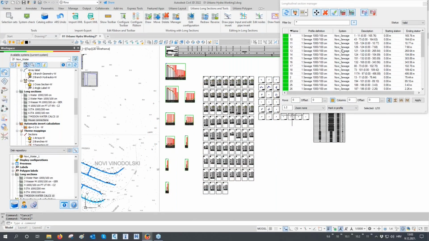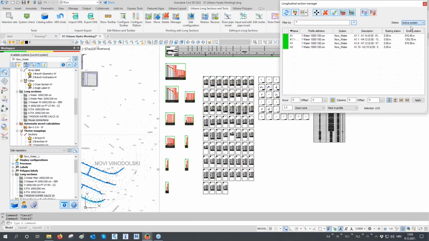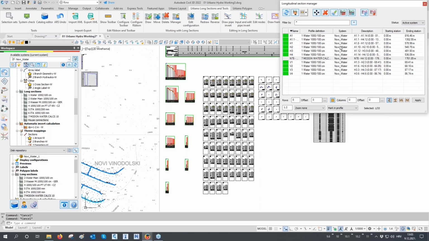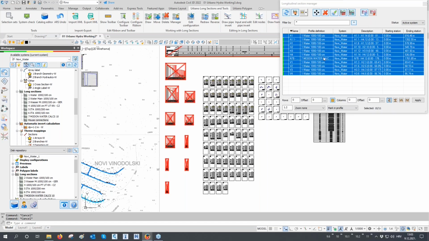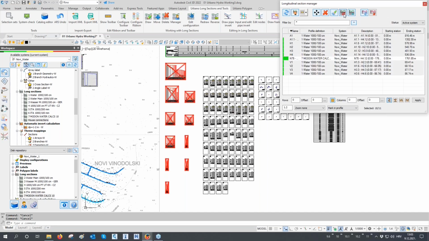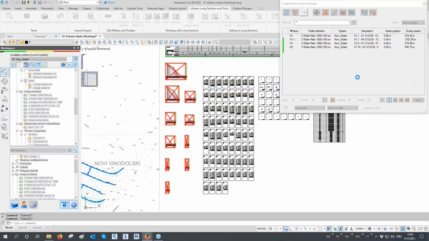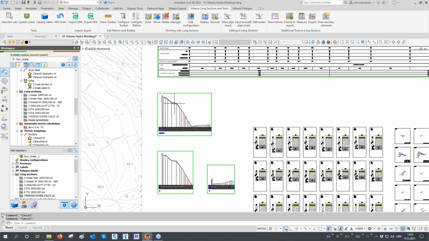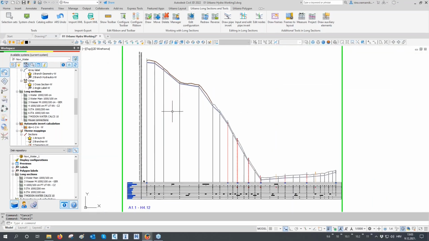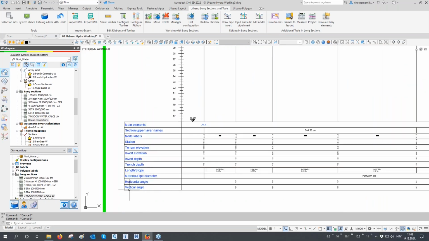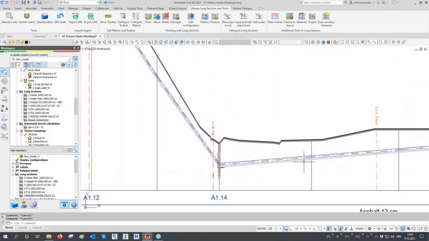Let's now switch here to the active system so we can see just water, and let's select all the profiles except for this one. So let's say that we would like to have different configurations in the same drawing. You can have that, no problem. So I will switch these ones to a different configuration that I would like to use for plotting. I will use this configuration here. Okay, and this is the configuration that I like to use for plotting. Again, you see different data and different visual appearance.